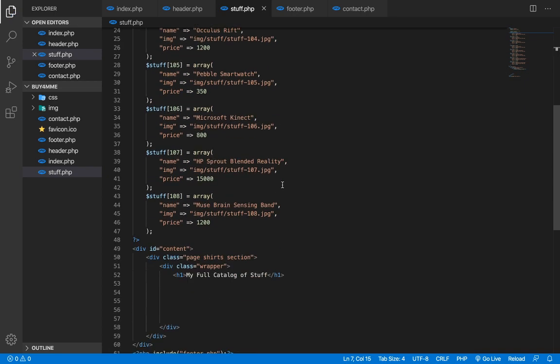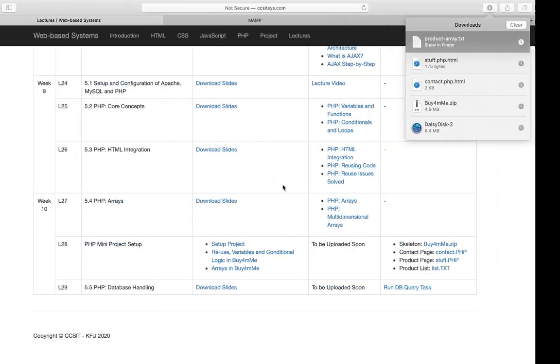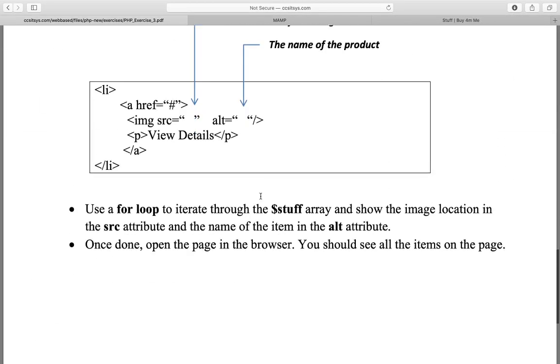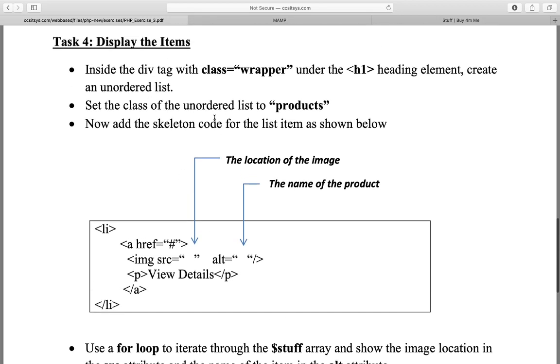And then I'm going to save this. Now the next instruction that we have over here, let's go back to our instructions, is to display the list of items. To display them, currently it's empty. The area that we want to display is empty.